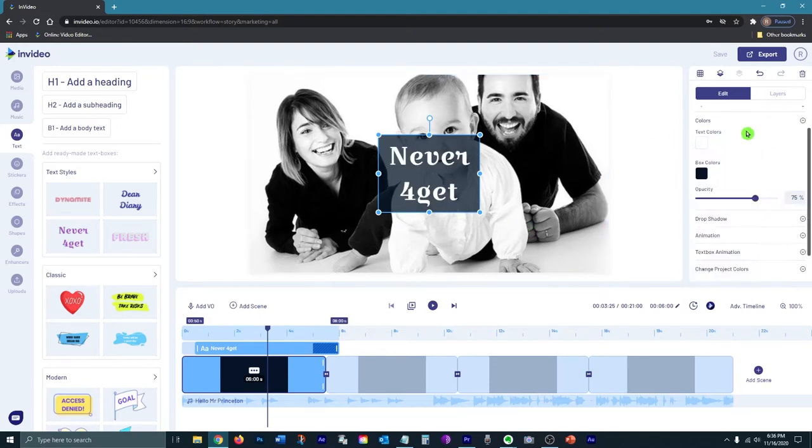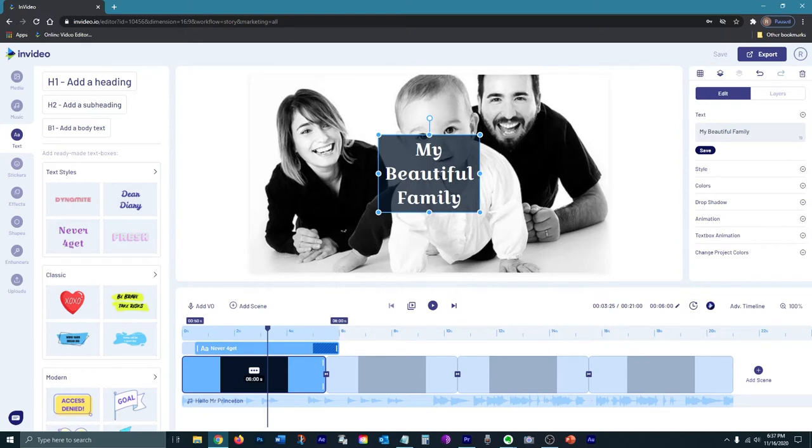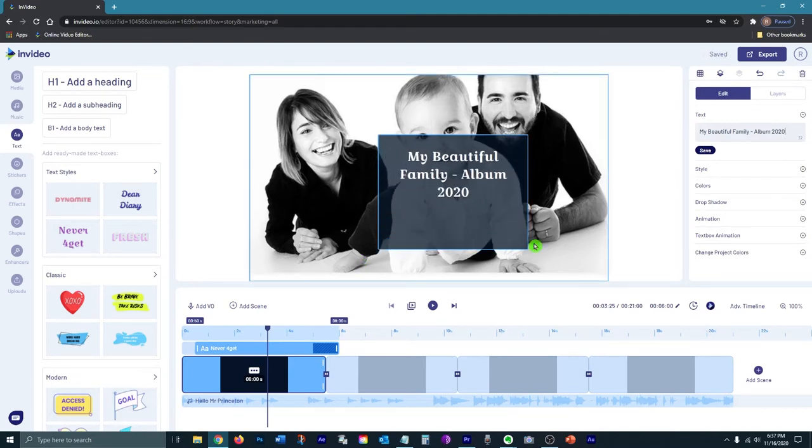Now, I can either edit the text over here or I can edit it from the actual scene, but I'm gonna go ahead and put it right here. There we go. Now you can resize it like this.